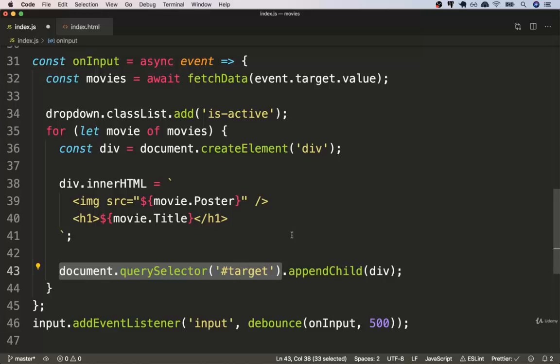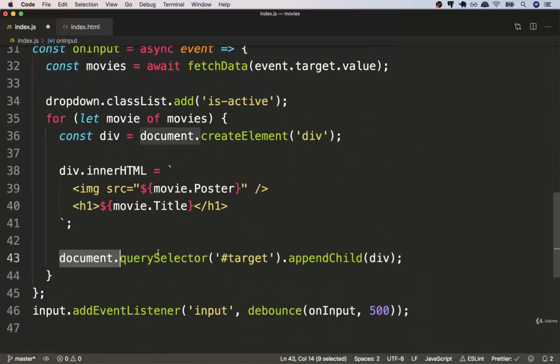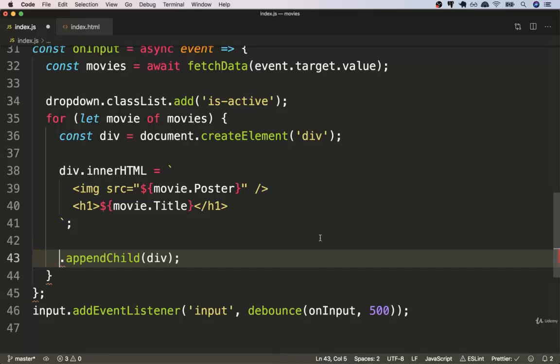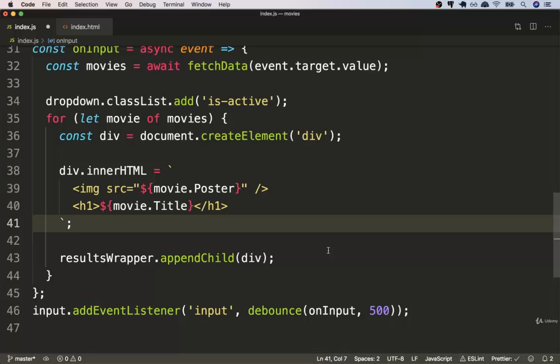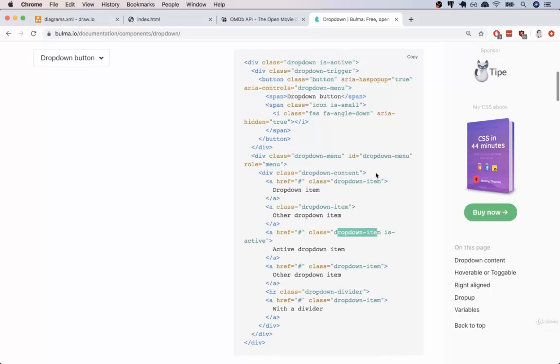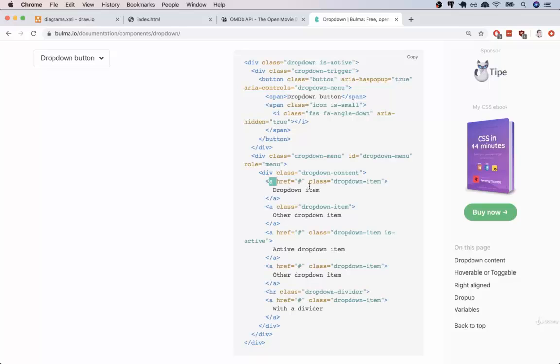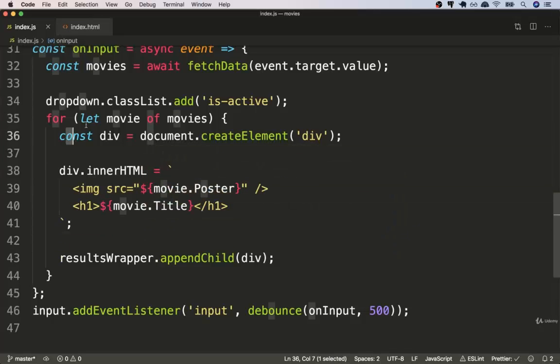So then inside of our for loop, as I just mentioned, this element right here doesn't exist anymore. Instead, we want to append all these different divs that we create to the results wrapper. And the results wrapper is that thing right there. So on the query selector, I'm going to delete the query selector, and I will replace it with results wrapper. All right, just one or two more changes. If we go back over to the Bulma documentation, you'll recall that as we show each individual item inside the dropdown, there's supposed to be anchor elements with a class of dropdown-item. Right now, as we loop through all of our different movies, we are creating a div element. So that's not quite correct. We need to update that to be an anchor element instead.